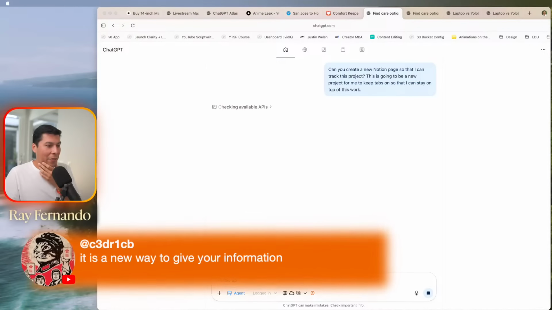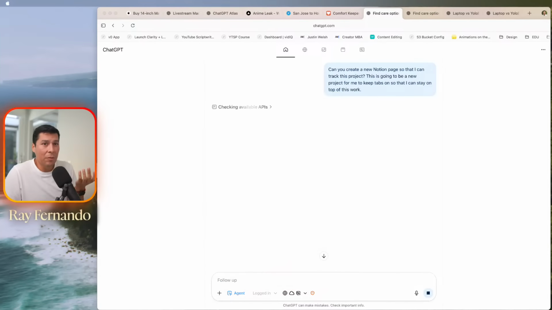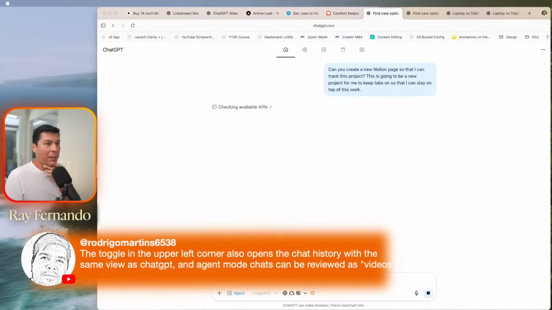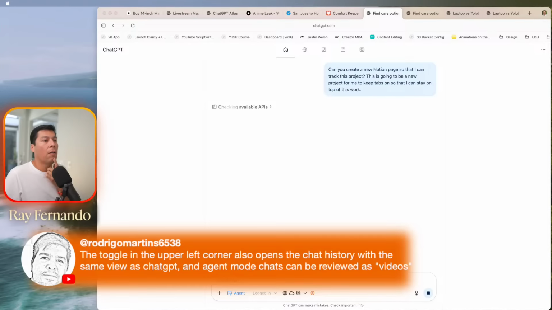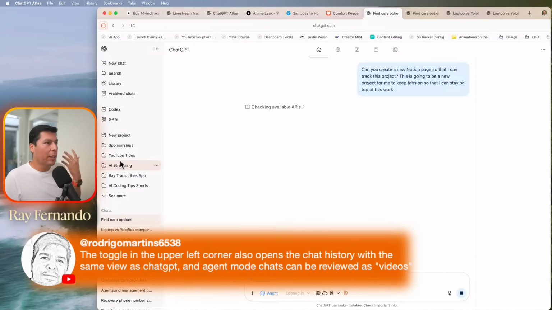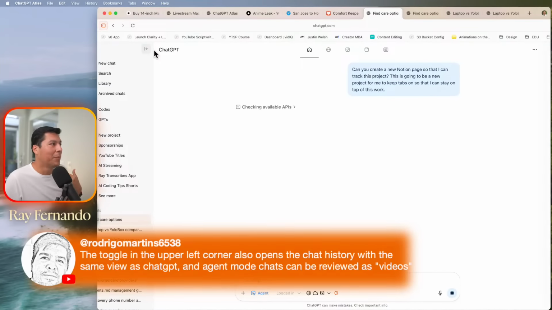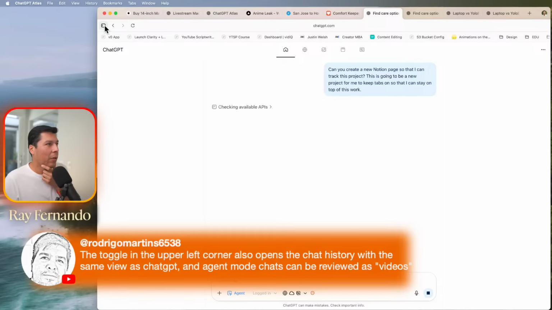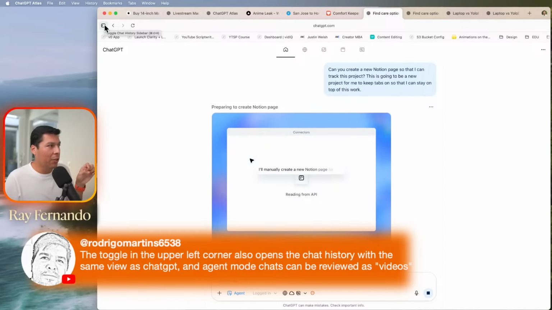It's a new way to give your information. I mean, that's what you do to all these apps anyways, right? Notion has everything in the cloud. Yeah. Toggle on the upper left corner. It also opens up the chat history in the same view as ChatGPT and agent mode on new videos. Oh, so the upper left corner here will basically, yes. Okay. So it's literally like being inside ChatGPT from here. I forgot all about this feature, but thank you, Rodrigo. This is a really great feature. So it's Command, Shift, and H. Almost like history.